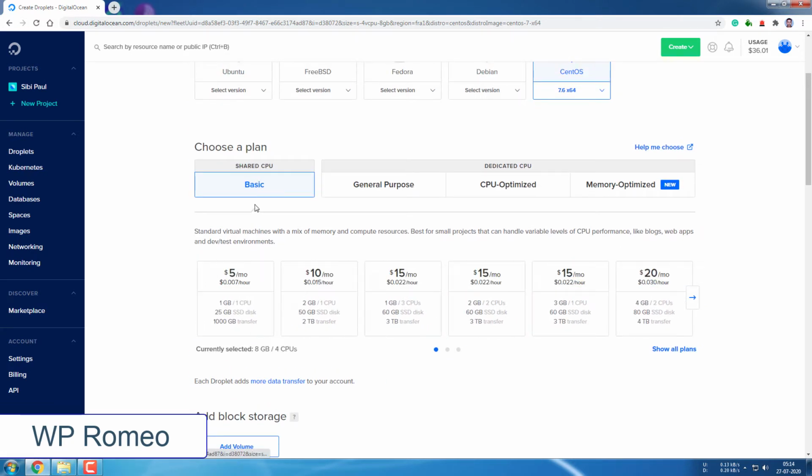Shared CPU, basic. There are a lot of plans. You can start from $5 per month, which is okay if you are looking to host just a small website. But in my case I am choosing the $15 plan with 2 GB RAM and 2 CPUs, because I am going to host more than 2-3 websites on this hosting. The minimum will be 3. So I choose this plan.